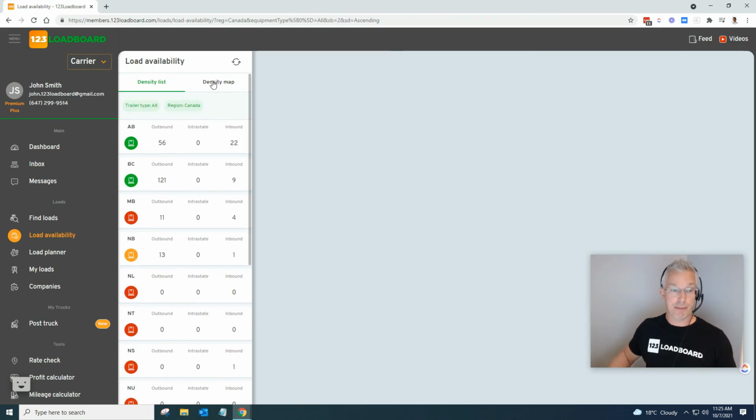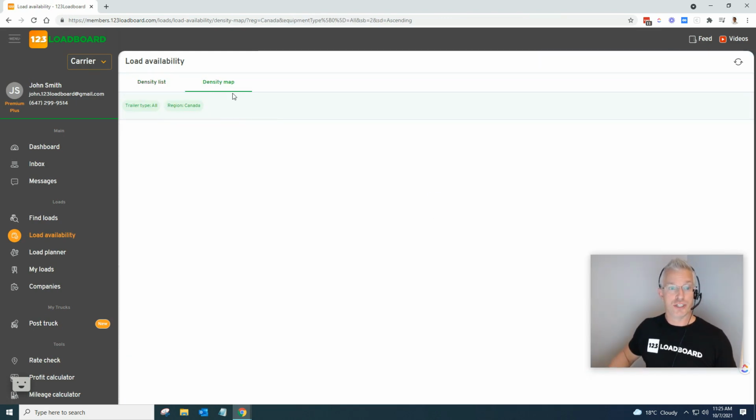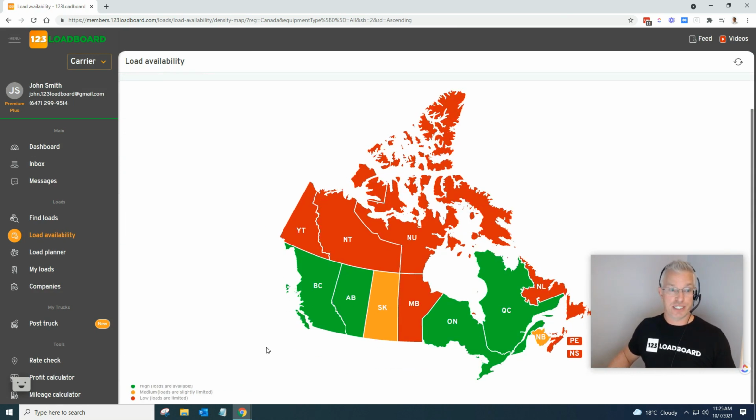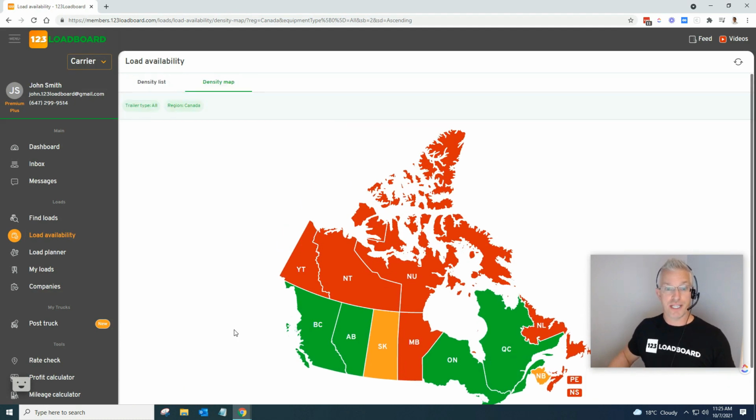What we can also do is go to the density map, which is a fantastic tool to see where the hot and cold markets are. So as we can see, BC, Alberta, Ontario, and Quebec are high load volumes. They are good markets to go to, whereas anything north in Manitoba and anything on the East Coast is definitely a place to avoid if you're looking for a lot of freight.